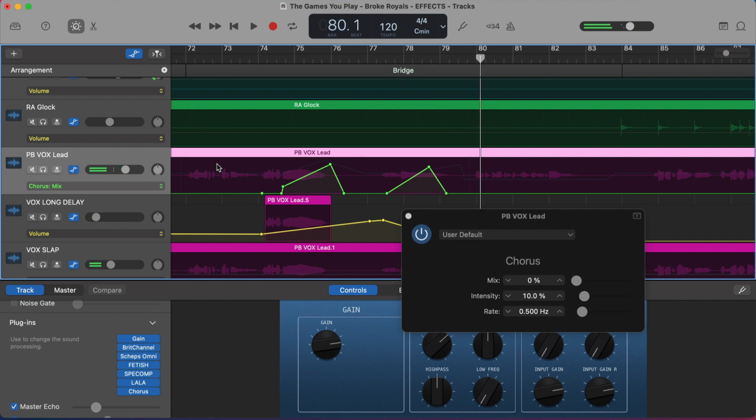Pretty cool, right? Again, this isn't going to work on the entirety of the vocal, but we can do it on just this little section, and it works and kind of makes that line sound a little bit better, a little bit cooler at this point in the song.